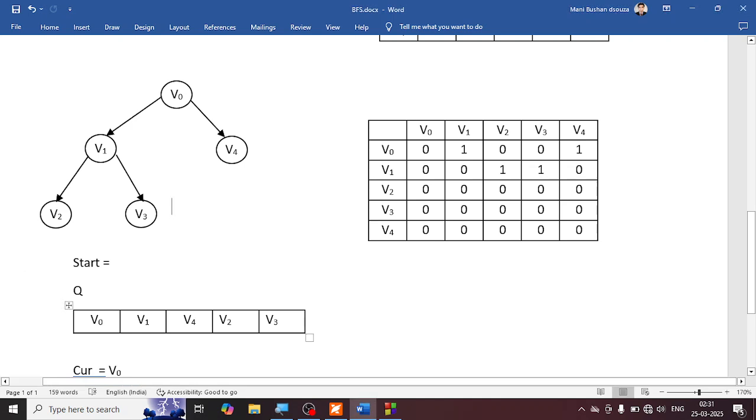So now my v1 is over, v0 over, v2 over, v4 over. Now this is v2. You dequeue this v2 and find out how many edges are possible. If you look at v2, you notice that all are 0. That means there are no edges. You don't push them into the queue.